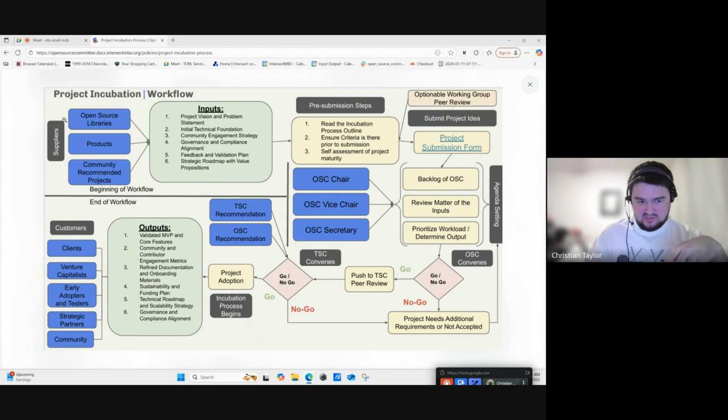We classify you as the supplier. Basically, you'll put into that ClickUp form these kinds of inputs, and then what we recommend pre-submission is making sure that you read this incubation process outline, you understand that the criteria is there prior to submission, and you also try to self-assess where you think your project is on the maturity curve, and I can show that life cycle form here in a minute. But essentially, you would do that before you click submit on the project submission form.